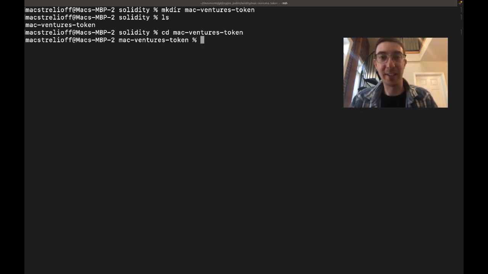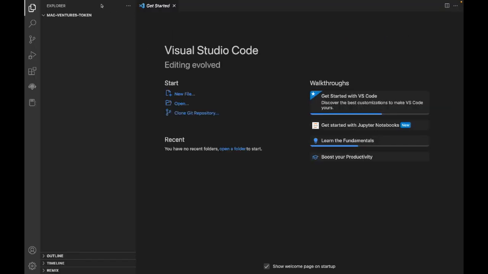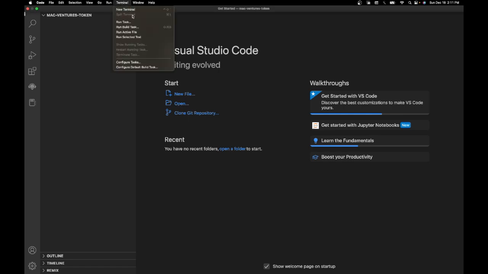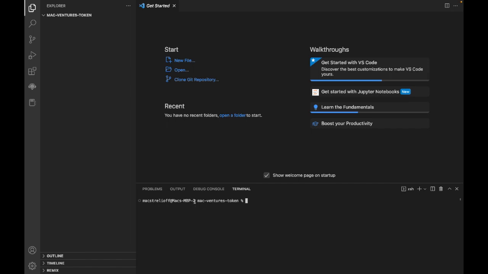You can follow along in any IDE. Later on, I'll also create tutorials on how to install VS Code along with this code shortcut for it. So now we're in VS Code. I'm going to open a terminal window to continue working out of here. And you can see that we're working out of this Mac Ventures token directory.